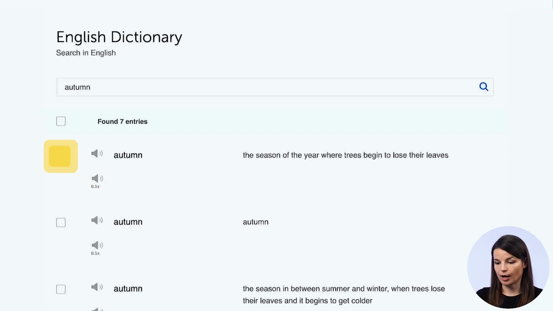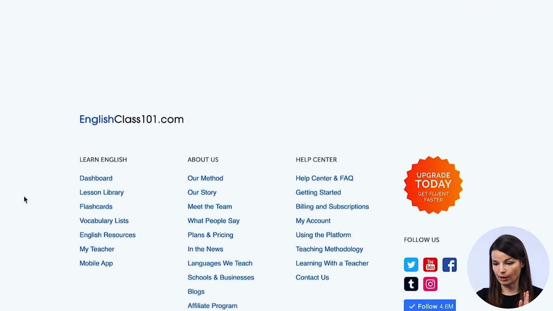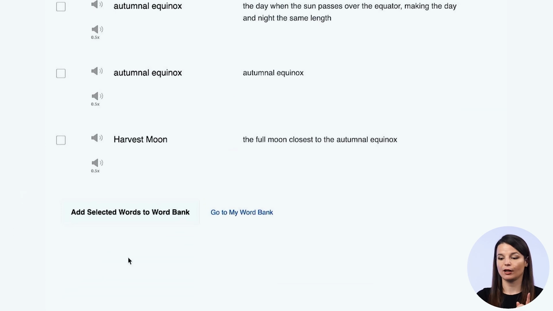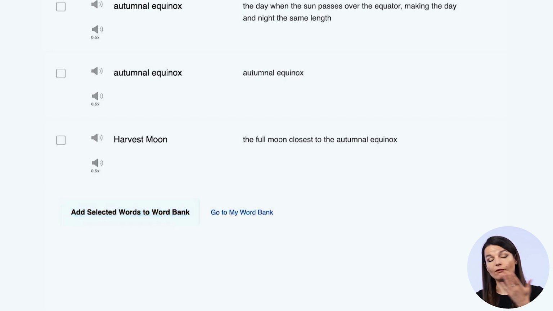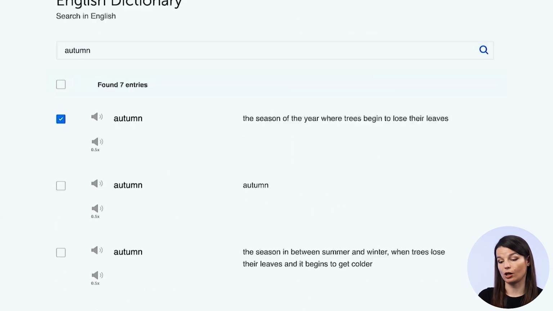Lastly, there is this checkbox on the left side here. So if you click this for the vocabulary word you're interested in and go all the way down on the page to the end of the results, you will find this button that says Add Selected Words to Word Bank. So you can click on this and that vocabulary word or multiple vocabulary words will go to your word bank where you can reference them later and add them to your studies in different ways. I'll talk about that in just a moment. So this is what you can do with the audio dictionary.